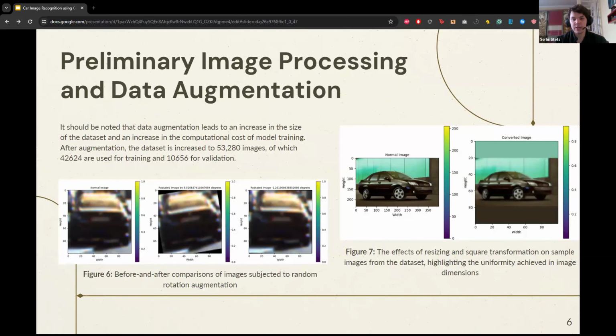Additionally, data augmentation techniques such as random rotation were applied to enrich the dataset to improve model generalization. Prior to feeding the images to the CNN model, it's crucial to preprocess them to ensure consistency and optimize model performance. So firstly, it's resizing. Images in the dataset were resized to a uniform dimension to ensure that all inputs to the CNN have the same size. Resizing helps in reducing computational complexity and ensures that the model can effectively learn from all images in the dataset, regardless of the original dimensions.